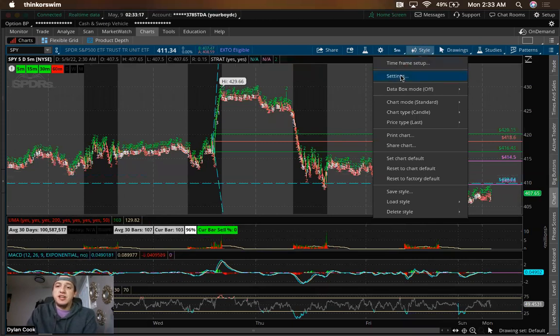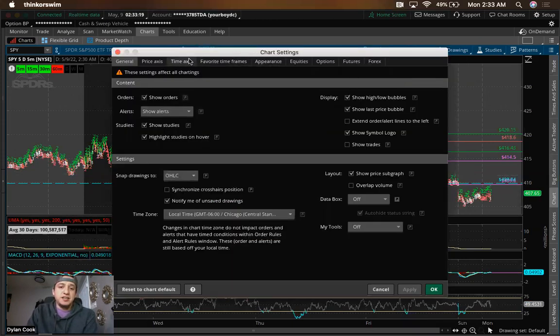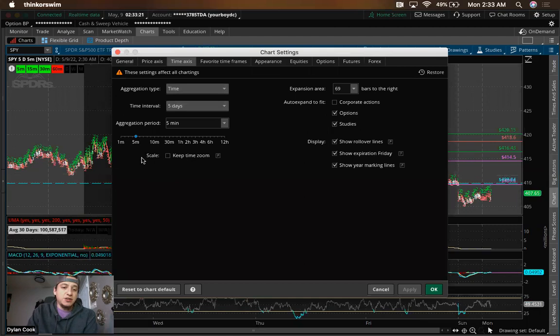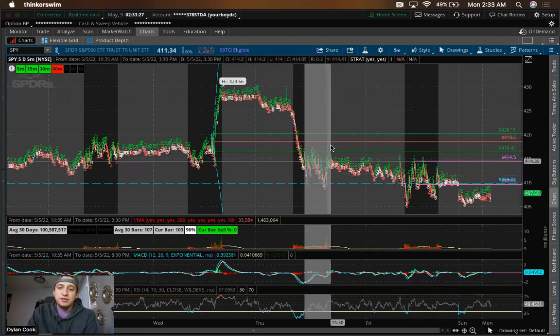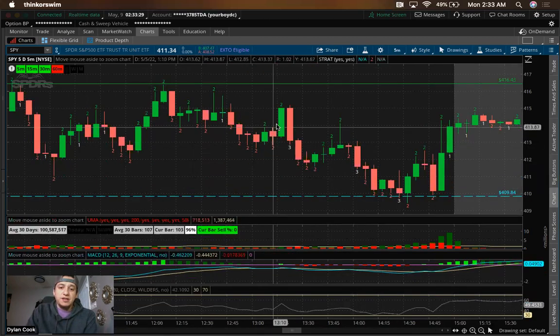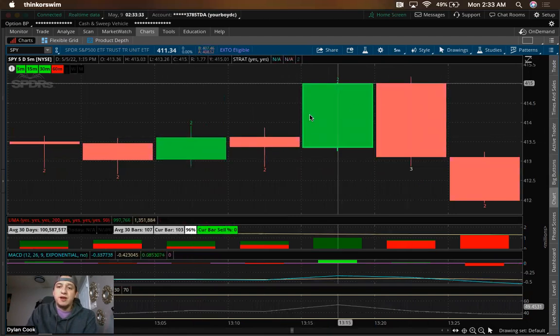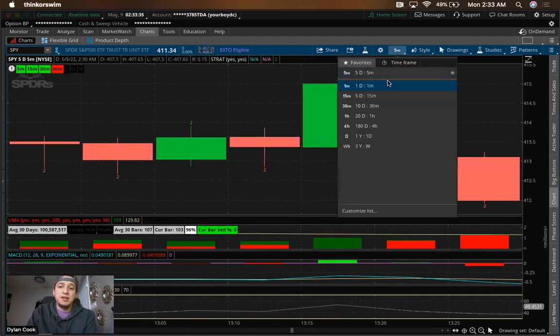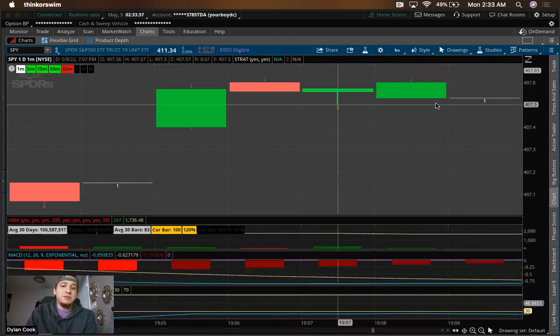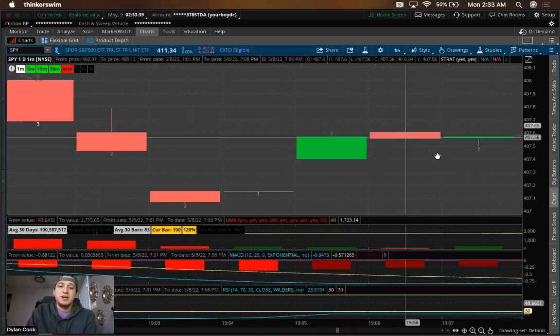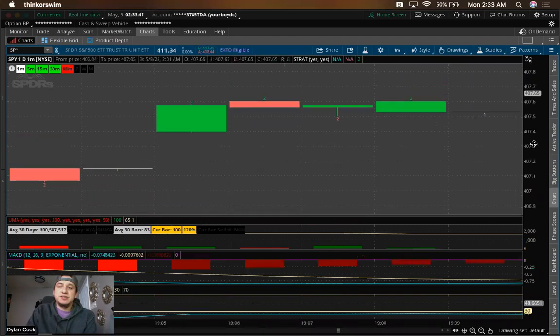So if you go to style, settings, and then you come to time axis, right here, scale, keep time zoom, click that, apply that, and now you'll notice that right here, let's check this out. So I'm really zoomed in right here, right? But now I want to see what it looks like on the 1 minute. Well, it's going to keep me zoomed into the same area. I'm not going to have to worry about anything. I'm still here. Now I can zoom out if I want to.